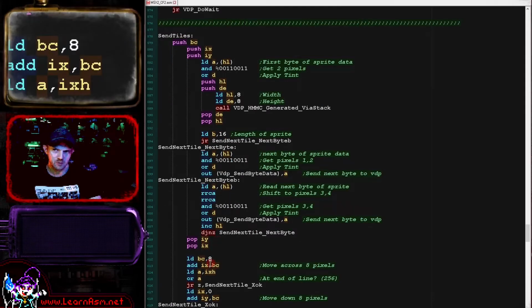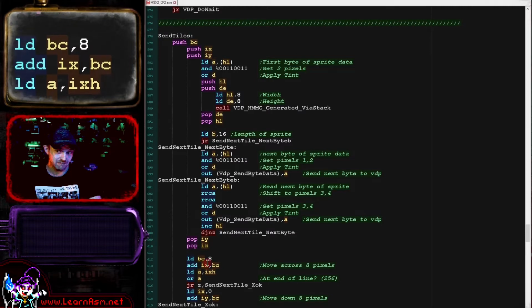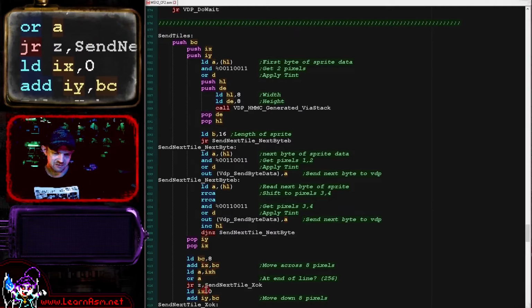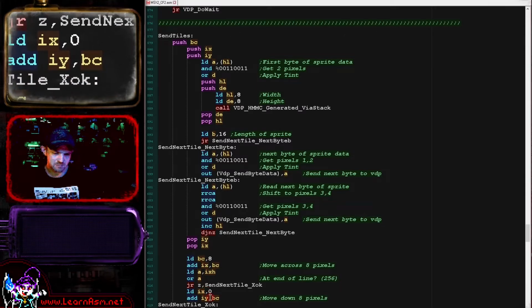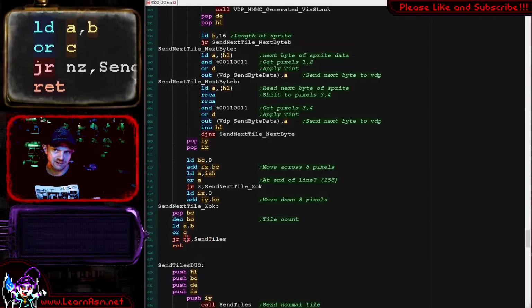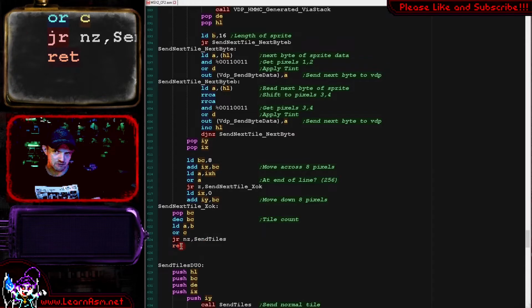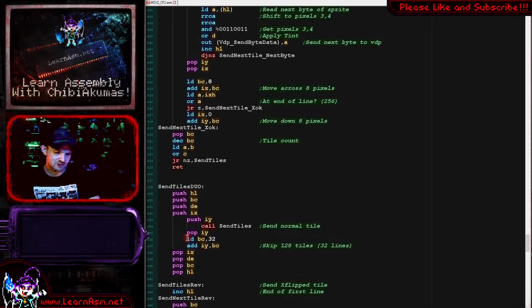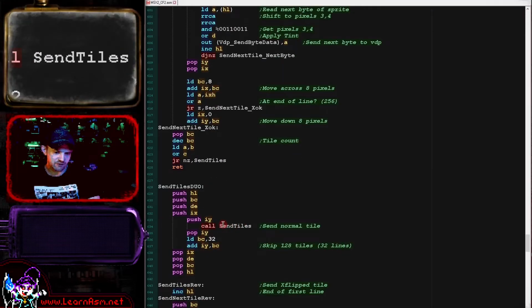What we then do is we move across the virtual screen by 8 pixels. If we've got to the end of a line, we then need to move down the line by 8 pixels. But once we've done this, we've transferred all of our tiles to VRAM. We just keep doing that until all of our tiles have been transferred, and then we return. So that's the basic version. That's the send tiles version for unflipped tiles.